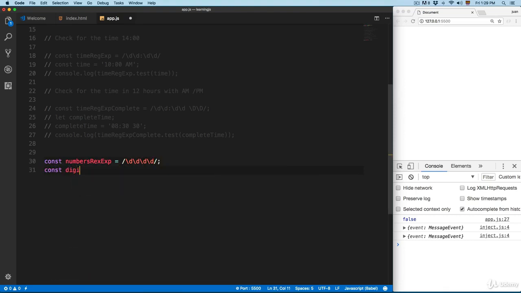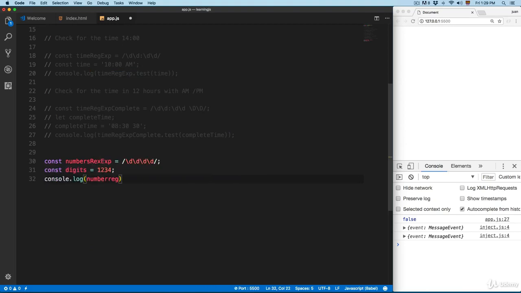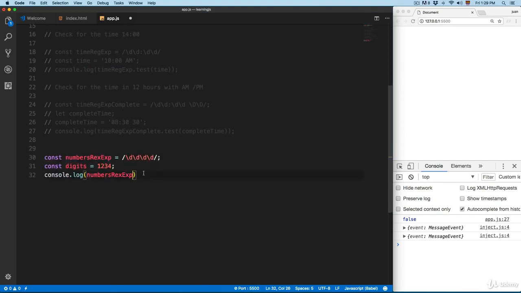So if you add const digits, and we add 1, 2, 3, 4, and then we console log this, and I'm gonna add, for example, the number regular expression, and this one right here, and then we use dot test, and we pass the digits, and you can see it's going to return true. But you can see I added 4 different times the same code. You can remove all of these and you can add a plus sign right here. So plus sign is going to check that this digit is going to be repeated more than once.